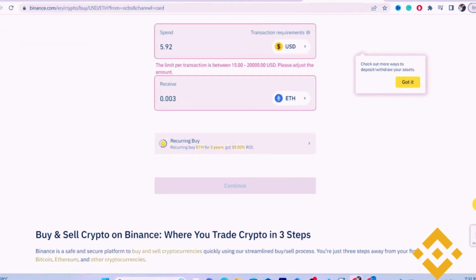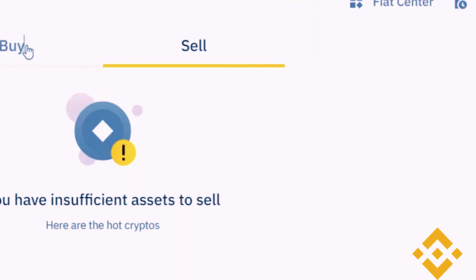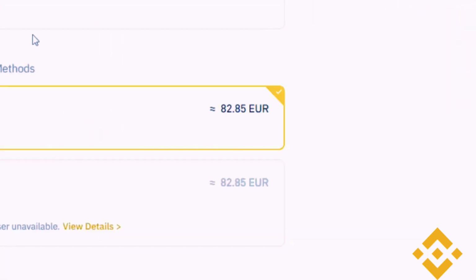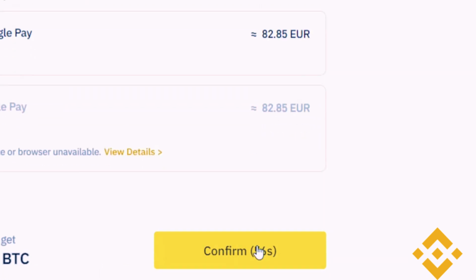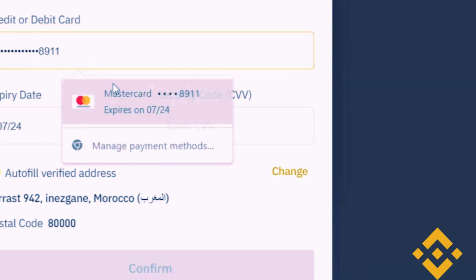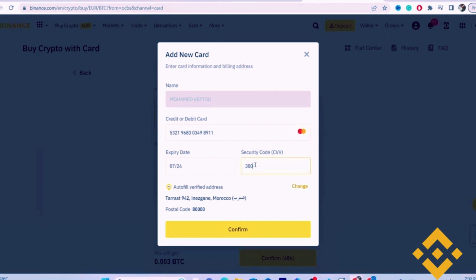You then want to click continue, and you want to add the credit card number. Click on card, click confirm, click add new card, and then select the card here. I'm going to do that right now, and then click confirm.